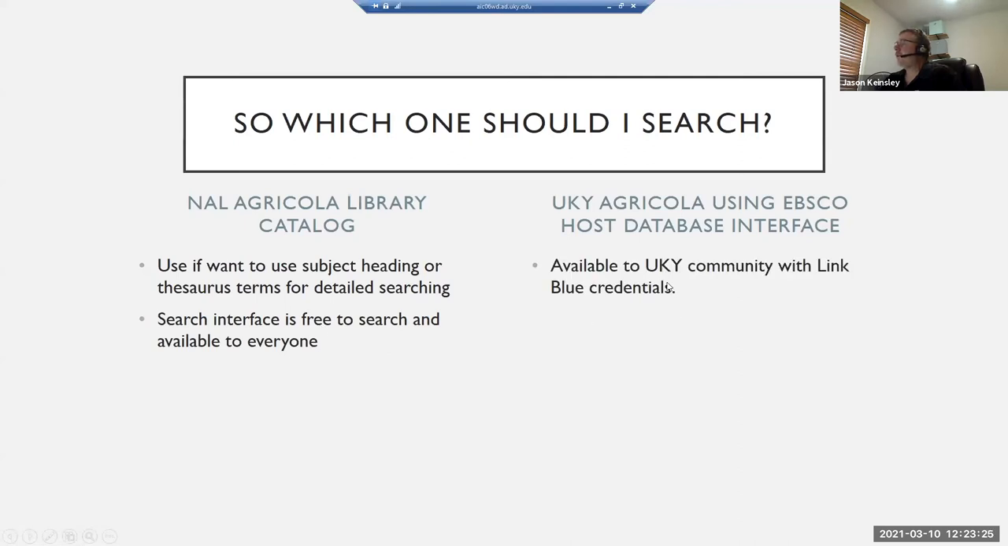Now, if you're a student or a faculty member or staff here at the University of Kentucky, and it's available to you, you can log into it, and I recommend that you take full advantage of it with your LinkBlue credentials. It has a very familiar search interface, so if you're a freshman watching this, you're probably going to recognize that search interface, and it's very easy to use. So I would use our interface through EBSCO because you'll have much easier searching with that.